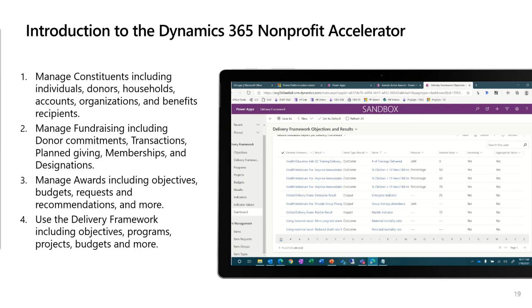Also notice at the bottom that we've got the ability to set up all those different items, requests, groups, and types as well, which could be dual written over to finance and operations.